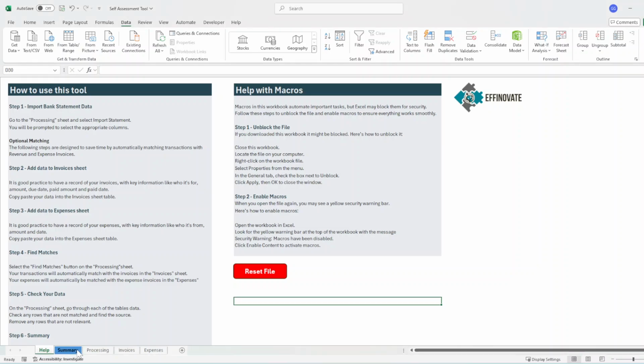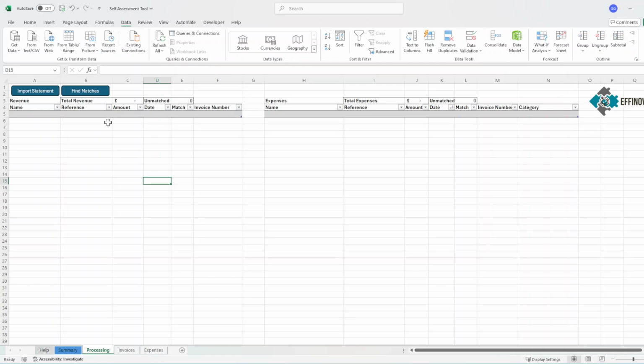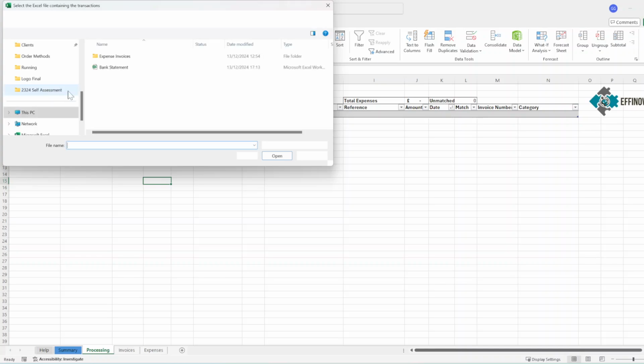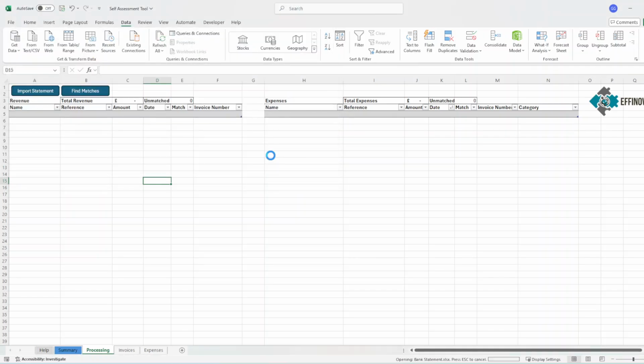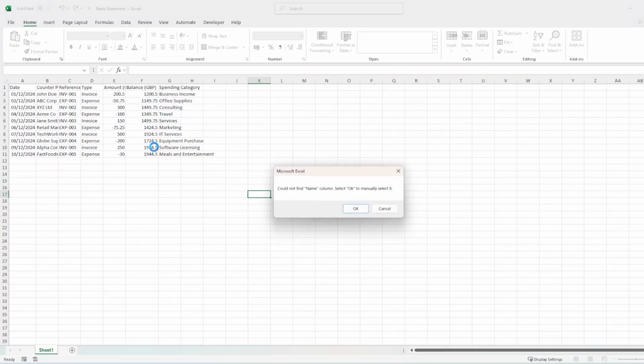So to start, you're going to need to go to the Processing tab and then press Import. This will then prompt you to add in your bank statement. Because it's not been mapped yet, I have to select the columns.